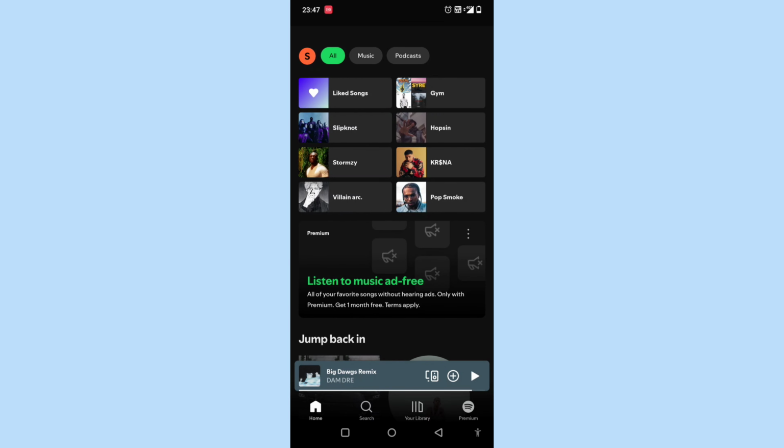How to loop a song on Spotify without a premium. So let's not waste any more time and head right to it.